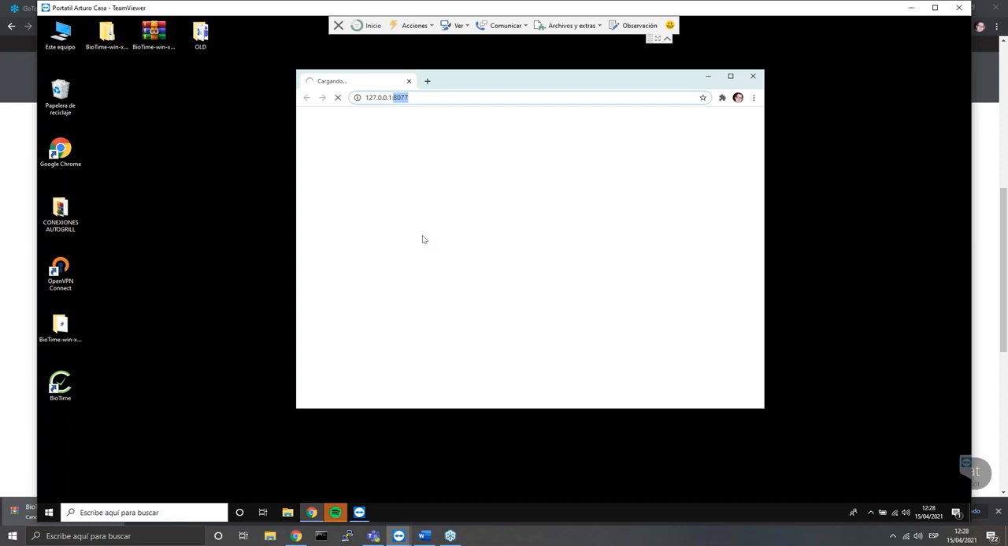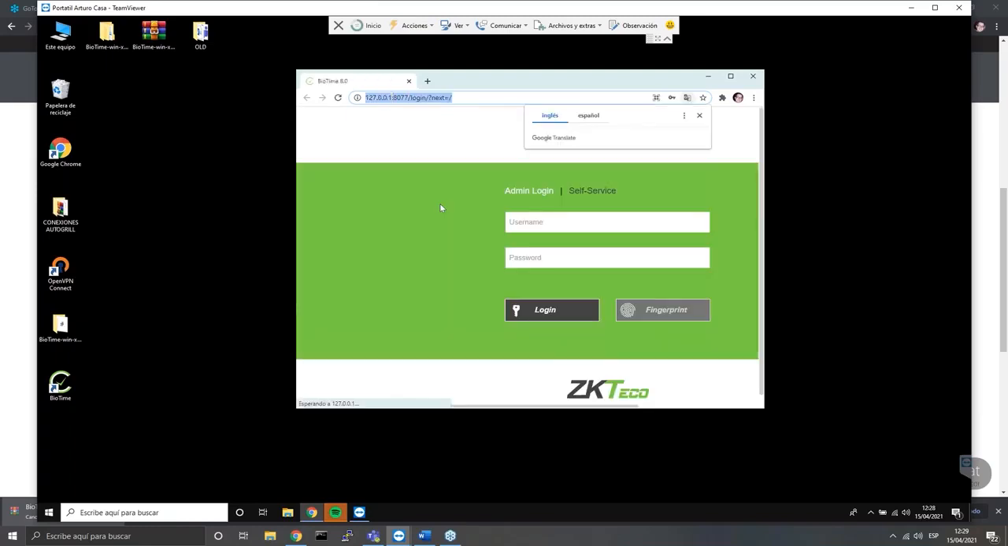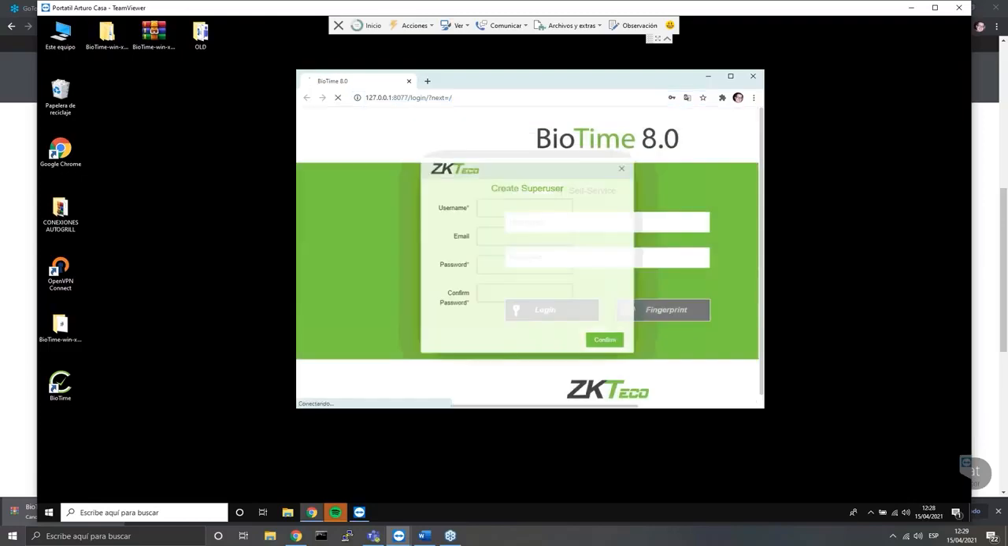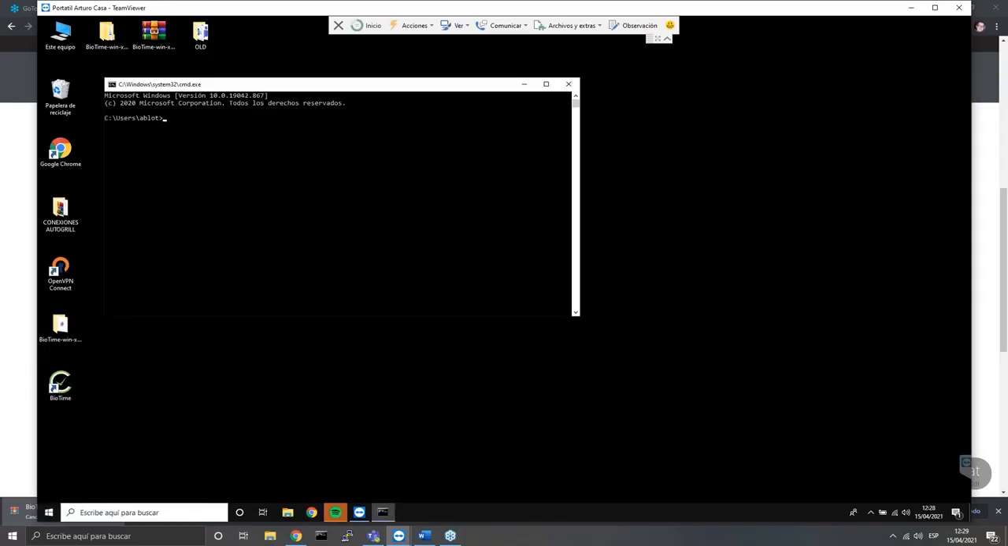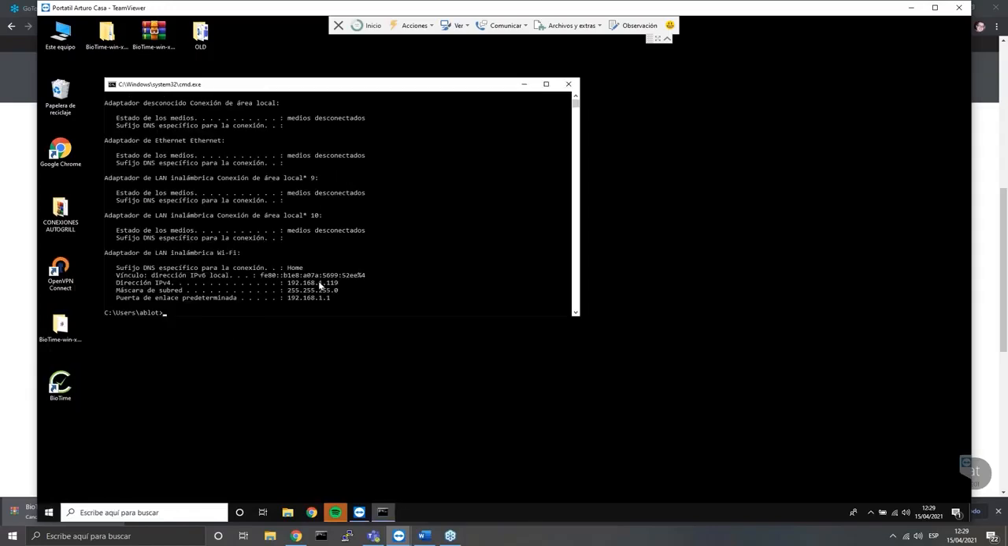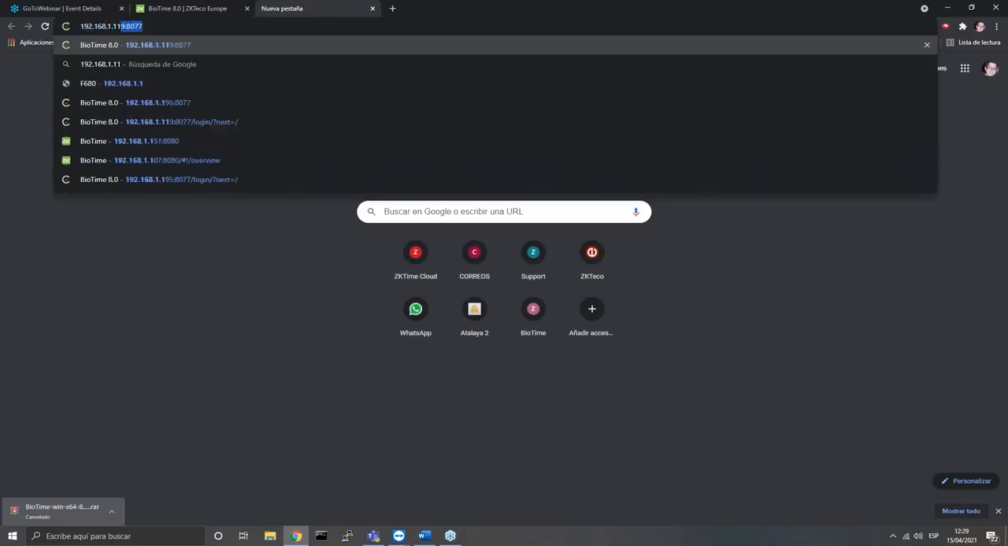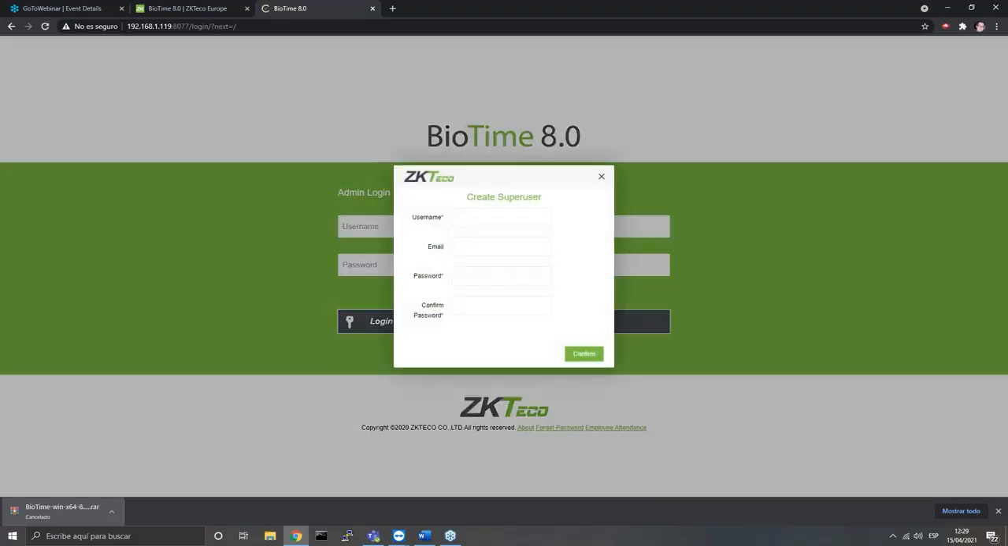Okay, let's wait a little bit because I want to see that the installation has finished correctly, so I can access the system. Well, as you can see here, the screen already appears to create a super user, the first user that we are going to have to access BioTime 8. So we're going to close it for now. And now what I'm going to do is check the IP address of my software. So it's 119. So now from my computer, if I open a new page, with 8077, I can access the software.